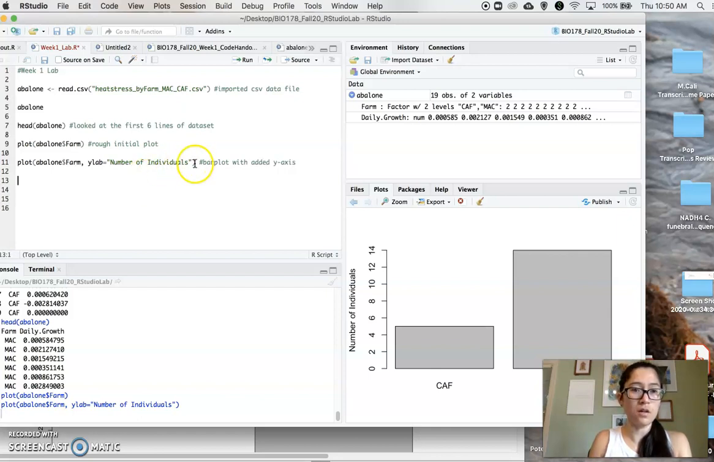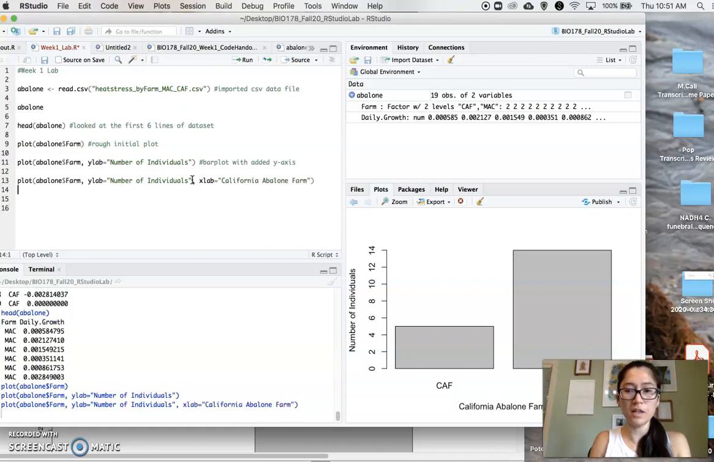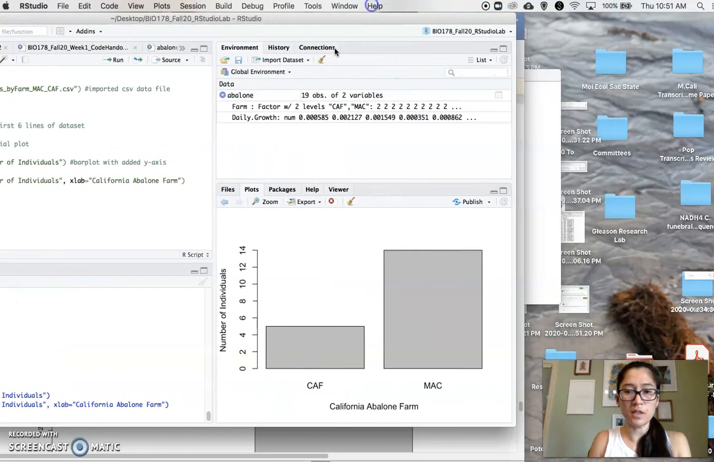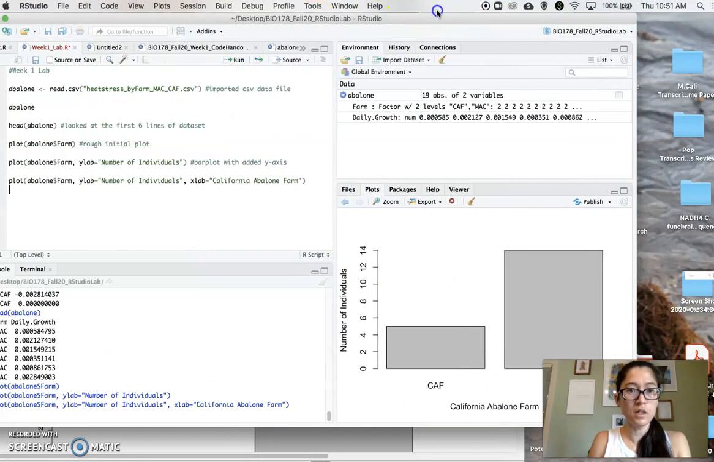So now let's also add an x-axis. ylab equals, comma, xlab equals, and let's call that California Abalone Farm. Execute that, and now we see that we have an x-axis label as well.